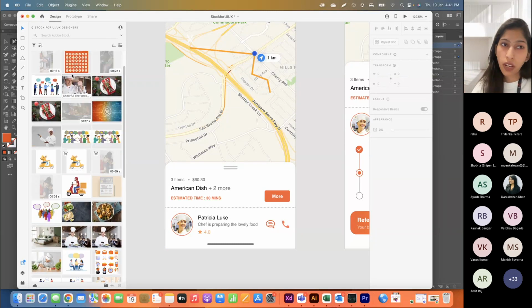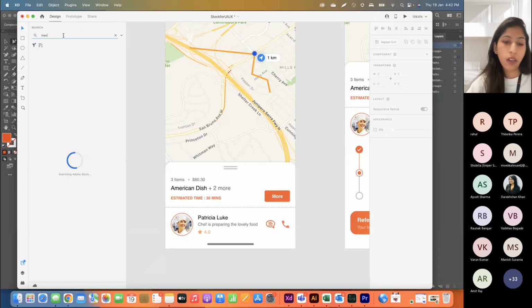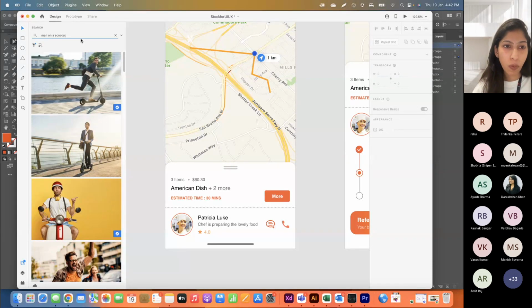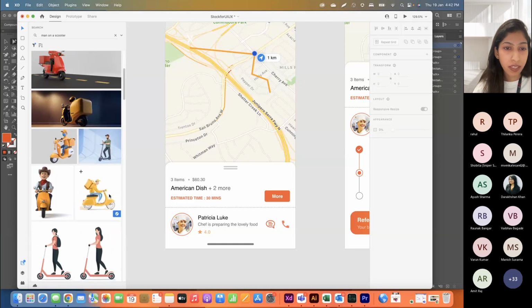From within your library, you can click on the drop down and search your current library. Generally, that is the default option. But you can also search Adobe Stock directly. And let's see, man on a scooter. Not the best keywords, but let's see if I can use them. I don't need images, I need illustrations or vectors. Yeah, this is pretty much what I like. More of these kinds. Yeah, this is something I'm really liking. I will add this to my library.